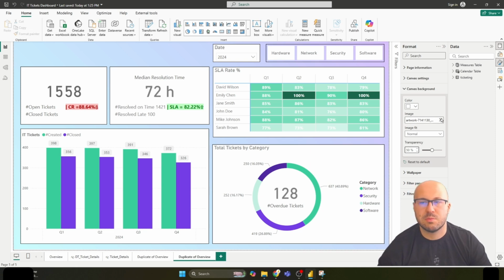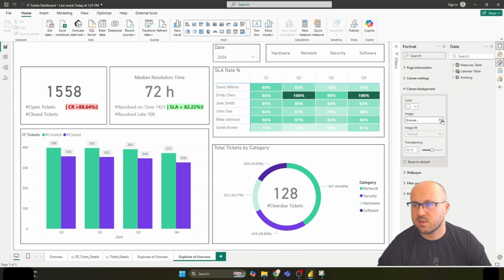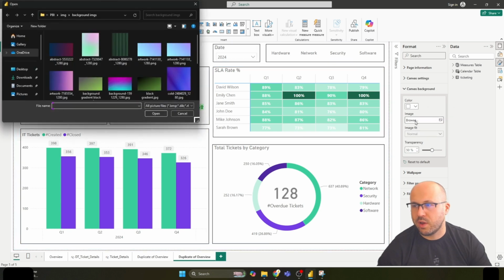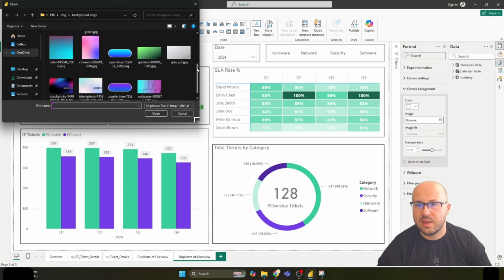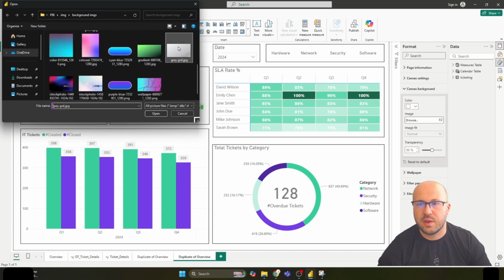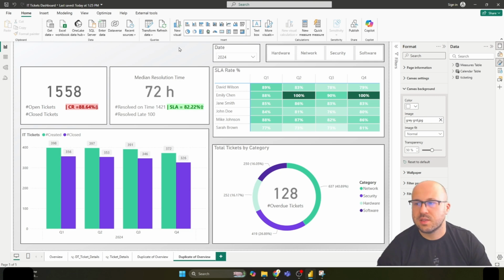So to remove this background image, just click here on X, remove file, and let's browse for an image again. Usually, if you do not have any idea, you should go with a gray gradient background image. And these background images can be created using tools such as PowerPoint or Figma. In one of my previous videos, I explain how to create a background image in Figma, so you can watch that later.